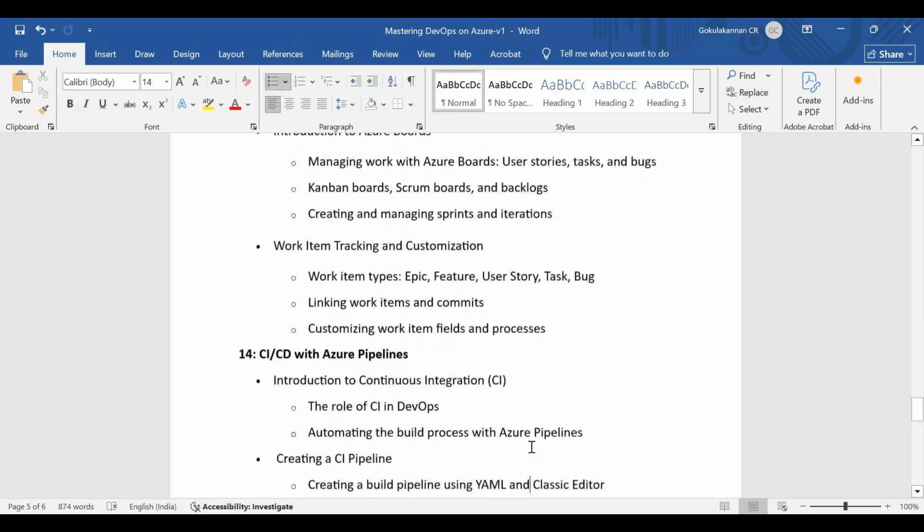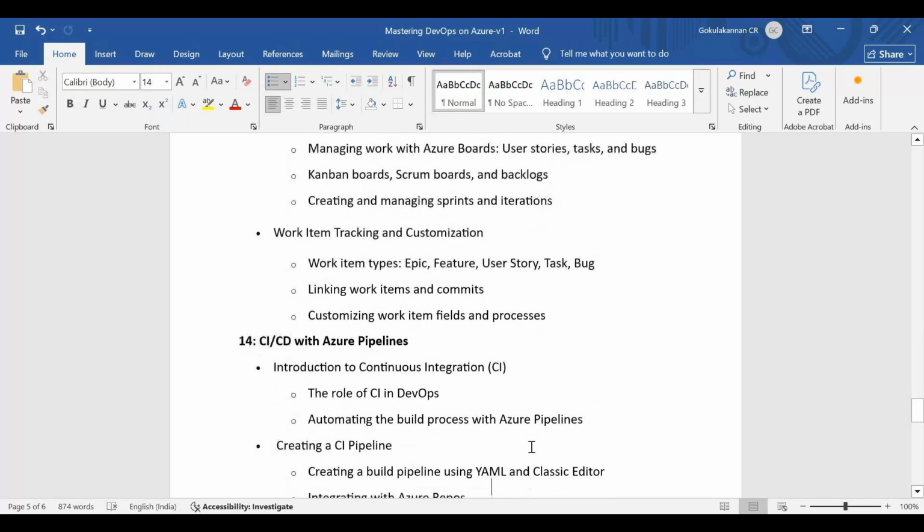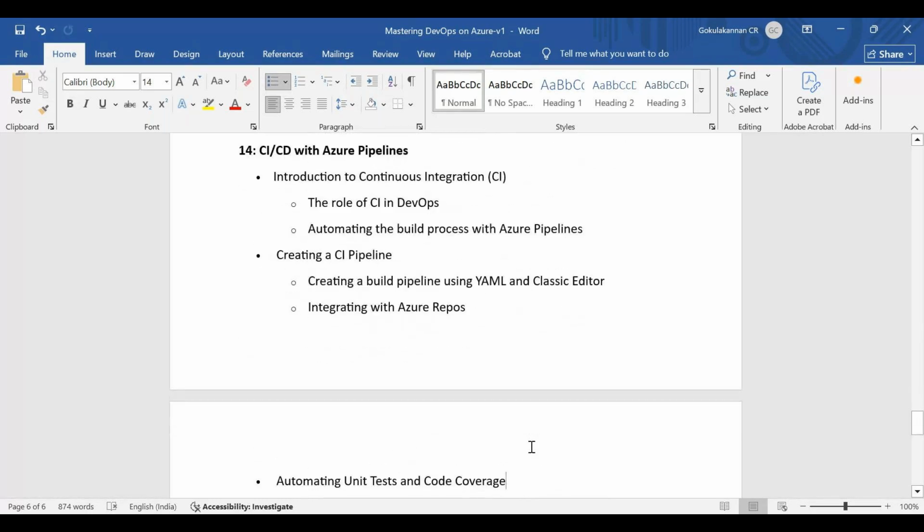Next, CI/CD with Azure pipeline. Yes. So far, we have learned everything in bits and pieces. Like you learned about repository, you learned about boards, right? Now you are going to use everything in this area. So you are going to create your CI/CD pipeline.